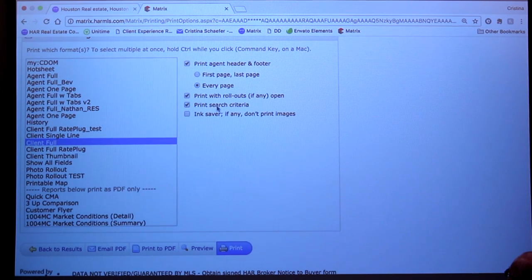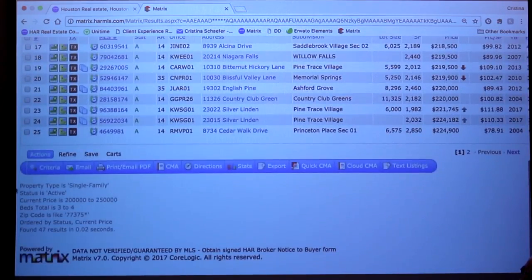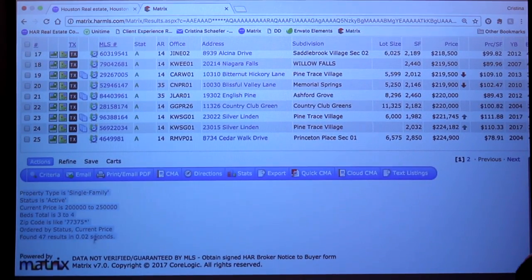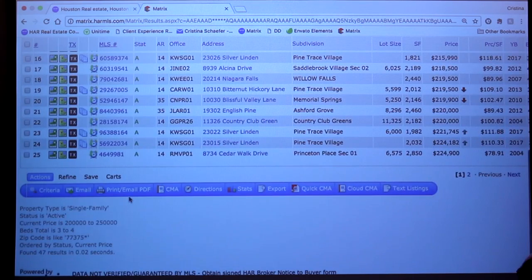Somebody asked earlier about, I want them to see what criteria I used. Well, print search criteria is an option there. So you don't really need to print the criteria screen. You can just put that there and it will include that criteria. All right, I'm going back to my results now. And actually at the bottom of my results, it does have that criteria right here too. So this is essentially what it would be printing, if you guys can see that, along with it.